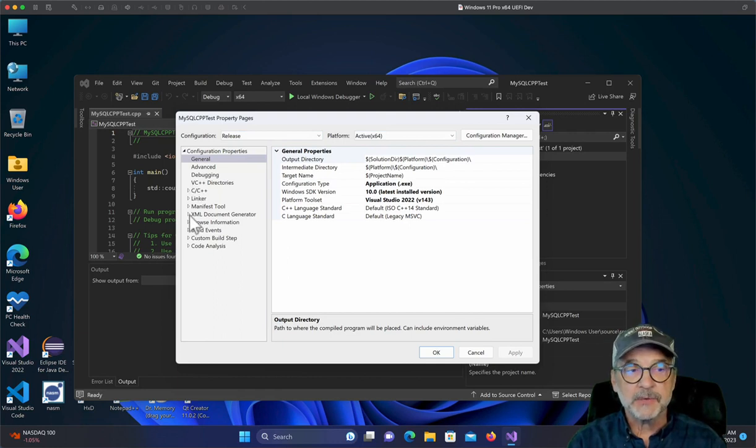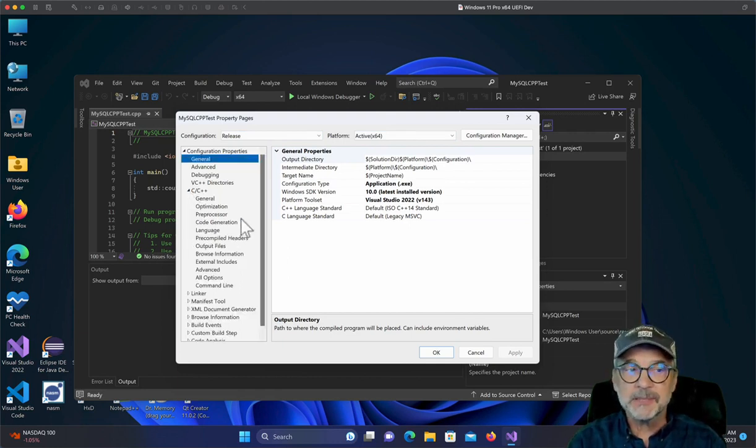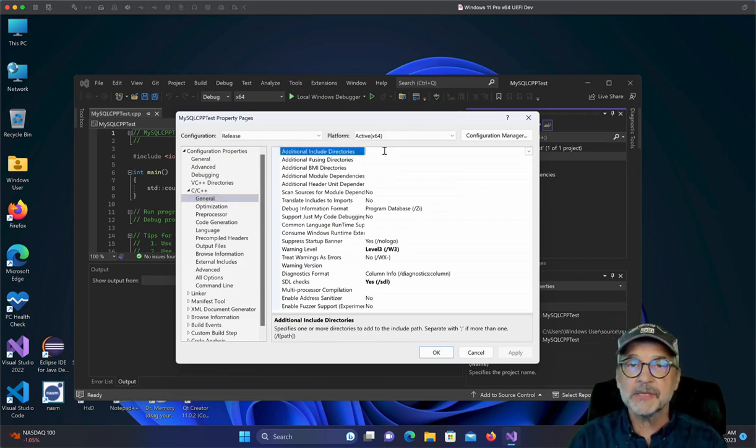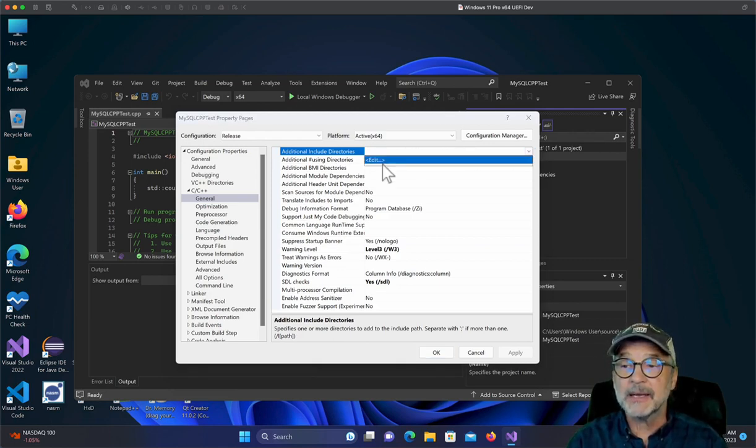And then I'm going to come down here to C and C++ and click General. The first thing I want to do is have additional include directories. These are going to be the include directories for the MySQL C++ connector. So I'm going to drop that down and click Edit.